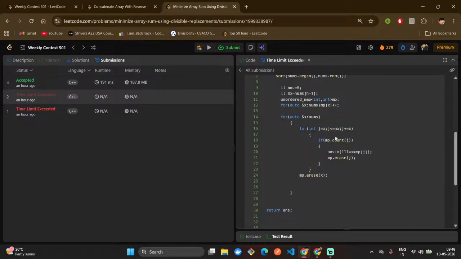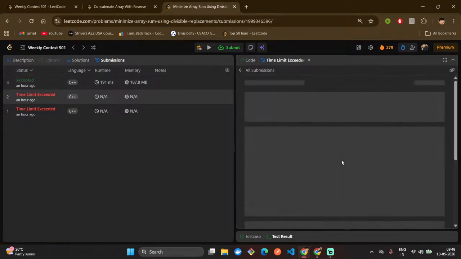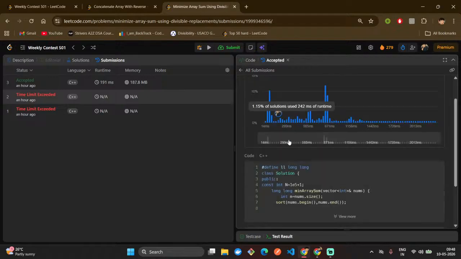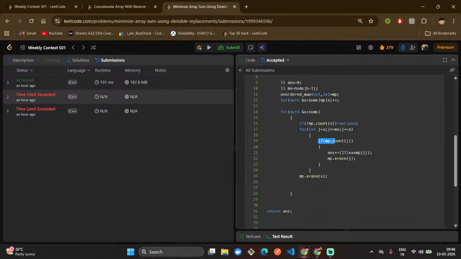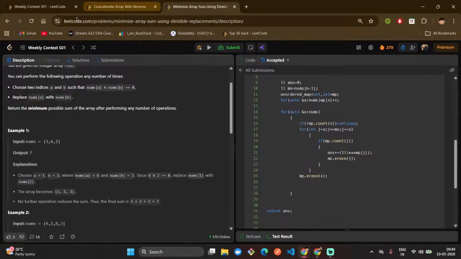Let's suppose 2 is present 4 times. Each time it's checking for its multiples. But if we check one time, then we are erasing that completely, right? So that's why in the final solution I have submitted, I check if the element is not present on the map, and then we can continue.